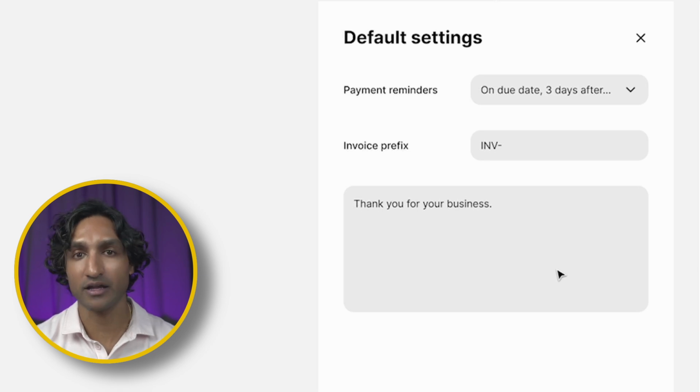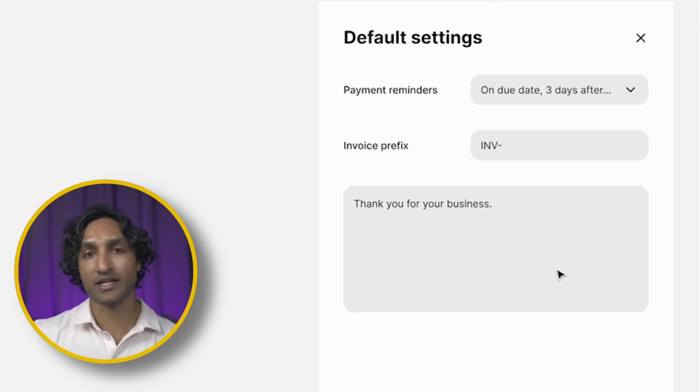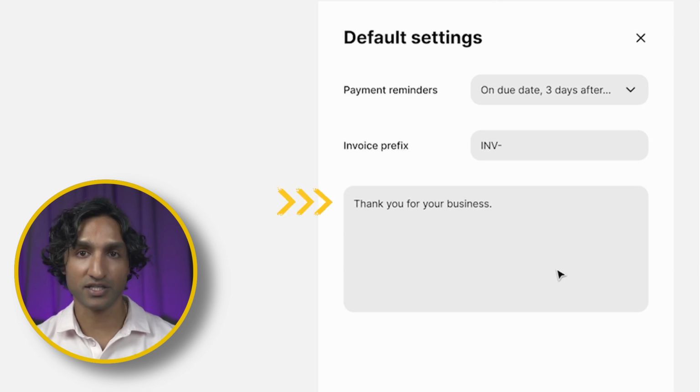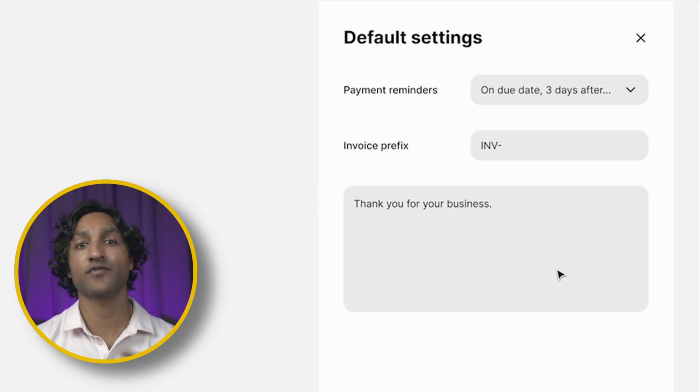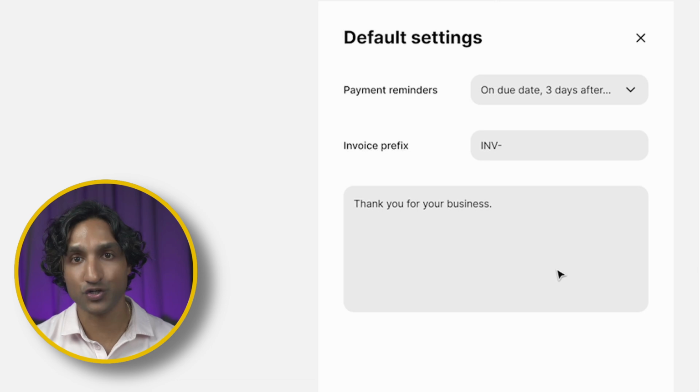But you can change that from INV to maybe DOOLA in the case of Doola, and then the numbers will incrementally be added as you send more invoices. The last thing is the default message. Again, you can change this so that the default message goes out. This could instead be, thanks for choosing Doola.